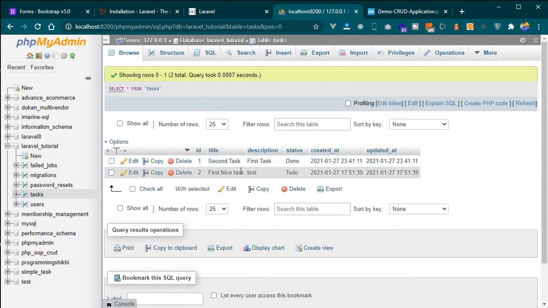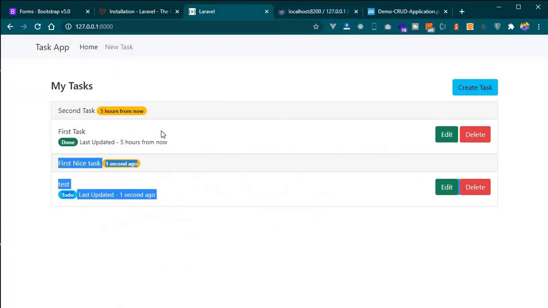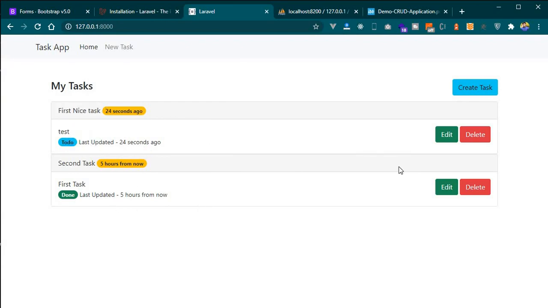Wow, it's added. So one more thing, it will not be in ascending order. We'll get this in order by descending, right? Order by ID DESC. Order by ID descending. So refresh it. Wow, the latest is the first. Okay, so it's now in to do.